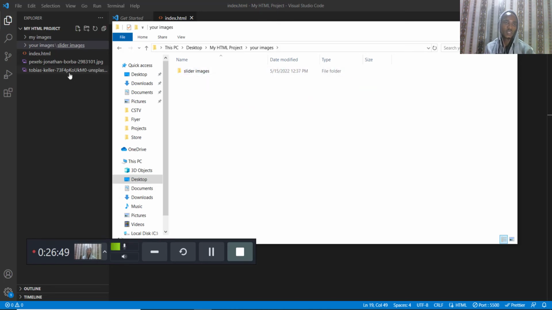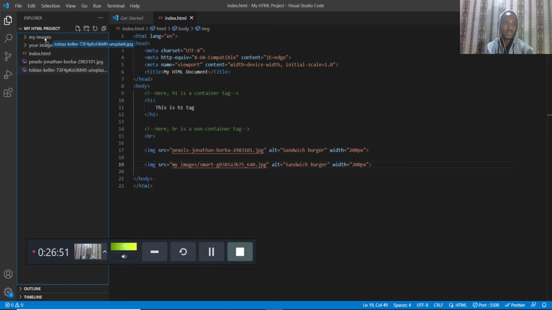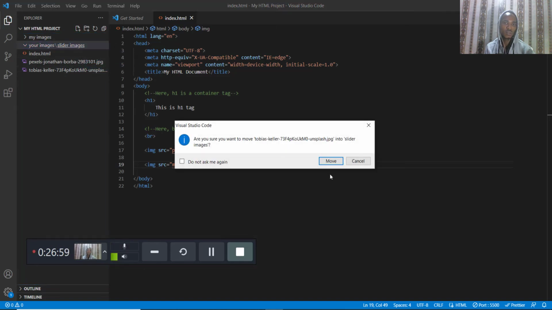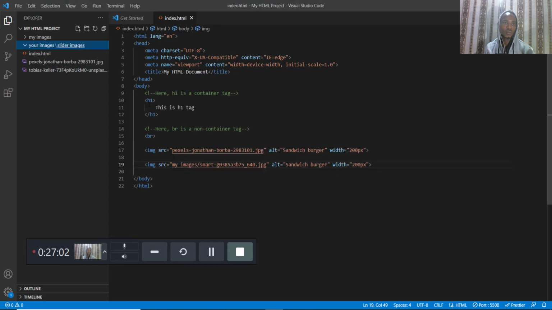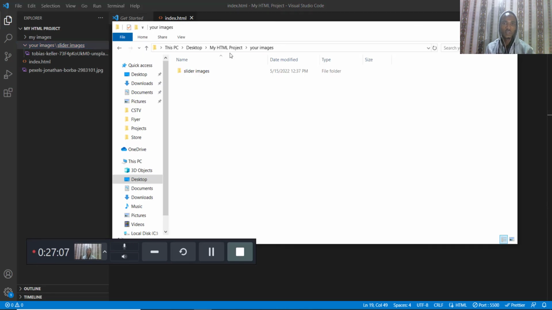So let's place our image inside this slider images. Let me just expand this. All right, so you can move it here. Now let's go and check our file explorer. This is our root folder. Let me open your images. You can see the image is not inside your images folder. You get? If I click on slider images, then I should see my image. Can you see it now? So this is where we place the image.